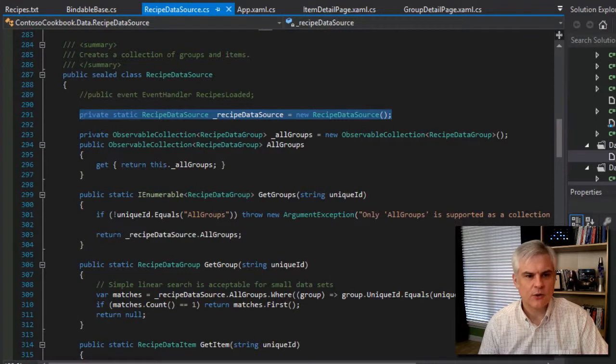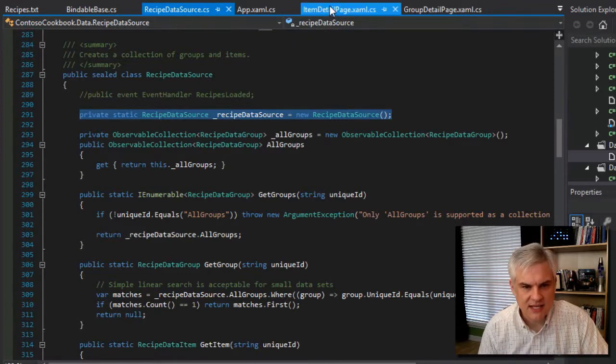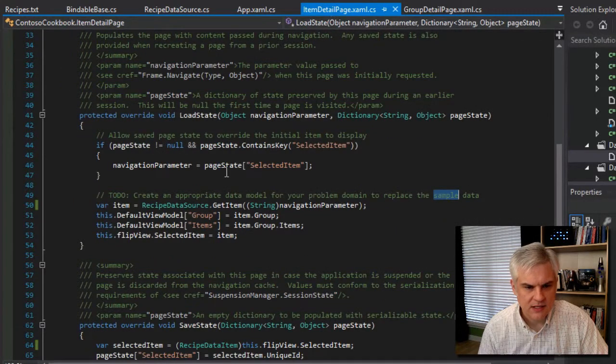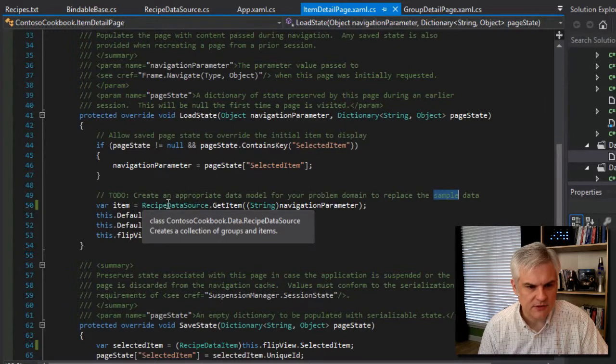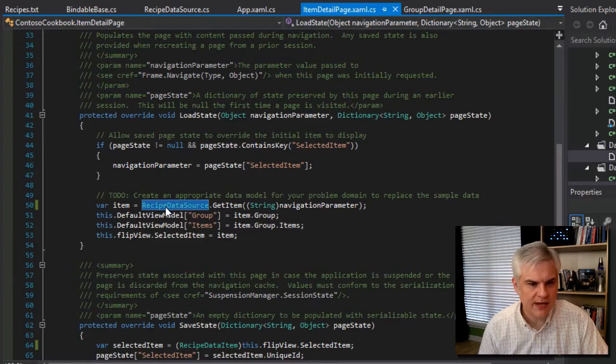Okay, so we can use it then like we see here, for example, recipe data source. How are we able to just use it like a static class? Because this is a static member of recipe data source that gives us access to a single instance of recipe data source, at which point then we can call get item and pass in whatever we need to pass in.